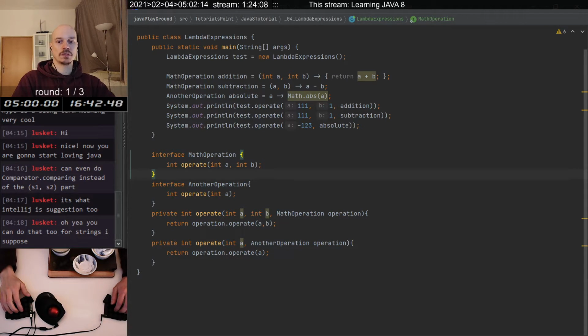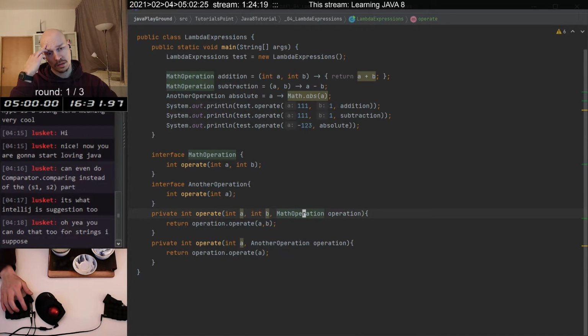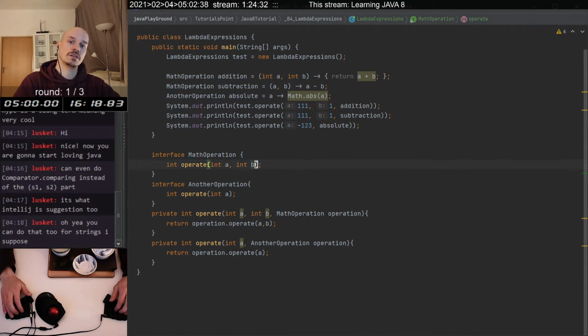What was the confusing part in here for me? It was that I have to call it like operation operate, right? I have a private function. It takes the operation, and the operation has defined that. And I did not specify here anything. I didn't say this is the operate, right? But Java is kind of smart, and if I have only one function defined in the interface, it will just guess which one it is, right?